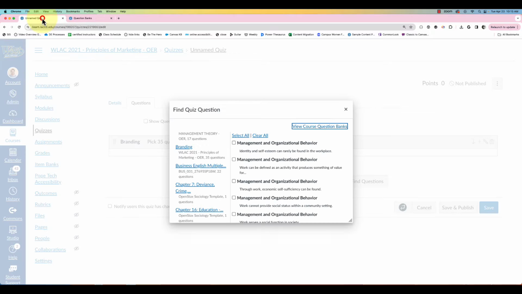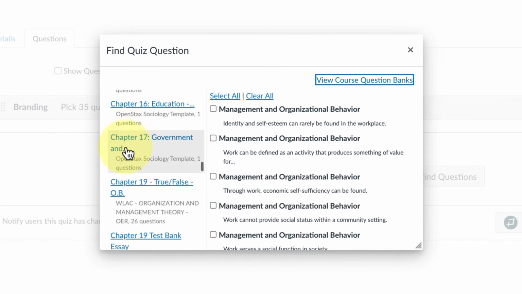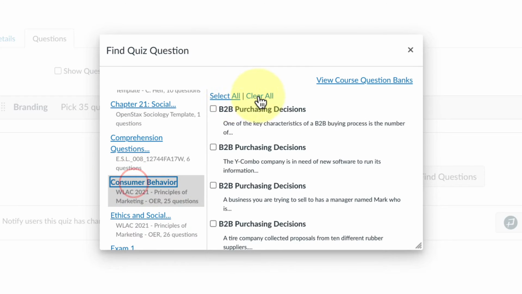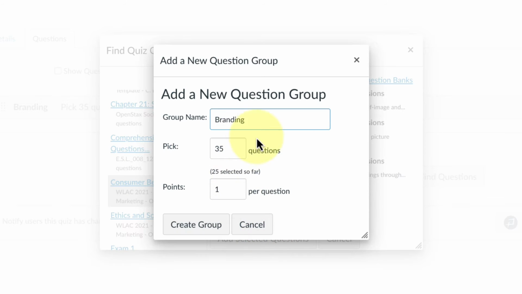All right. So I'm going to scroll down this list, and we're looking for consumer behavior. There it is. Same process. Select all, scroll to the bottom, click on no group. We're going to create a new group. And because I copied the name in the question bank tab, I'm going to paste it in there and take out the extra spaces on the right.